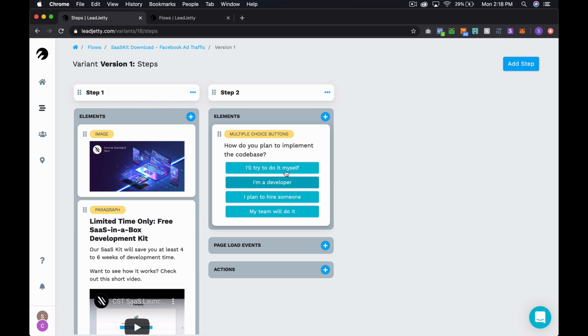So this next step is asking, how do you plan to implement this code base? There are some instructions with the code base, but you need to be a developer to do it. And so we have this option, I'll try to do it myself. This is because we talked to people and found out there are some people who are just getting started. They don't really know that much and they're thinking they can implement it themselves. We have this I'm a developer option, which is somebody who's probably a developer. Maybe they have a job at a company and they're thinking about launching a SaaS product. We have this I plan to hire someone option, which could be somebody who's bootstrapping a startup or who's already raised a little bit of money or something like that.